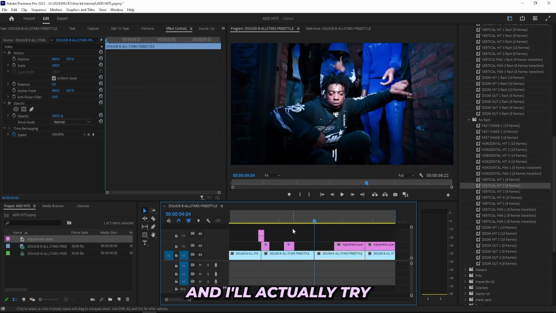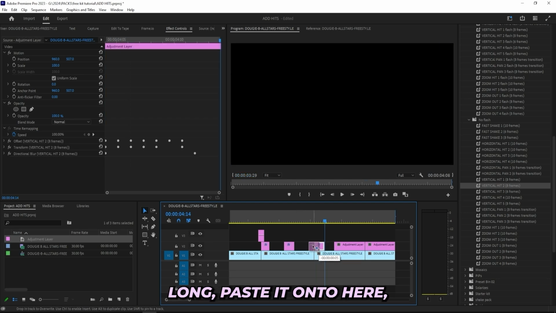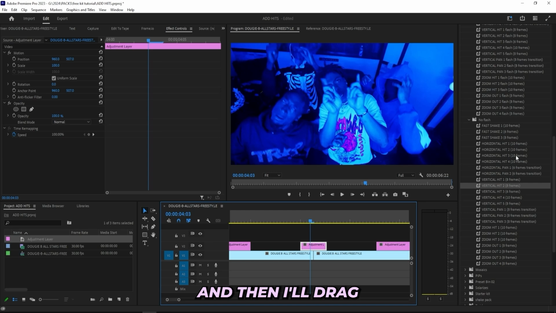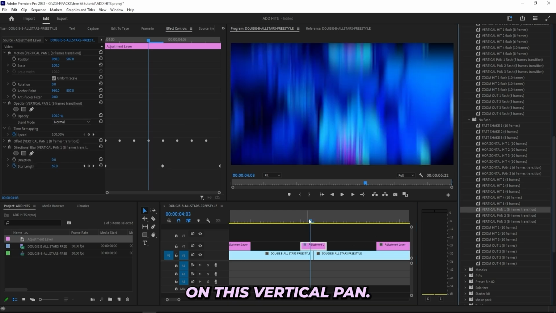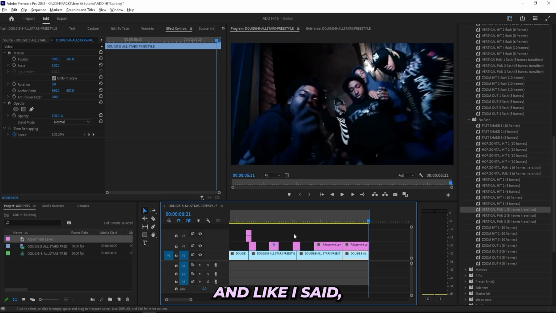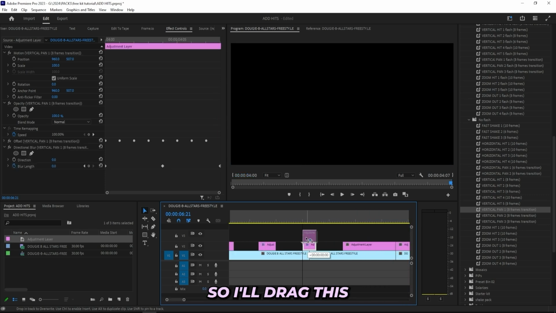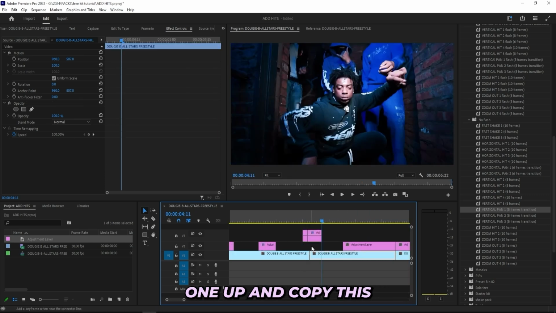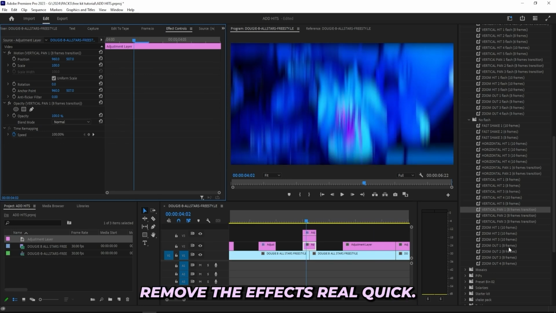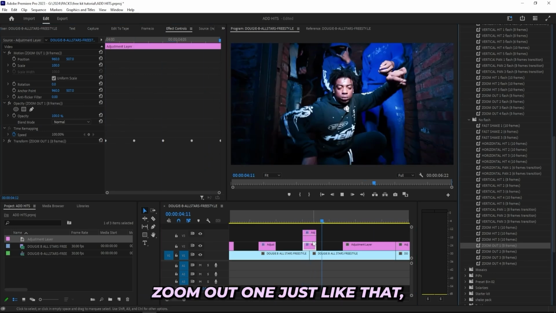And I'll actually try using a vertical pan connected with a zoom out. So what I'll do is create one that is 8 frames long, paste it onto here, remove all of the effects from this adjustment layer, and then I'll drag on this vertical pan, this transition. Looks good, and like I said, I'll match it with a zoom out. So I'll drag this one up and copy this adjustment layer down here, and once again remove the effects real quick, and then add a zoom out one just like that.